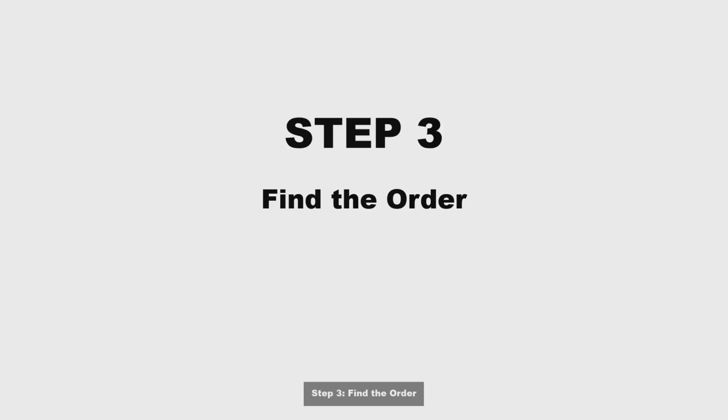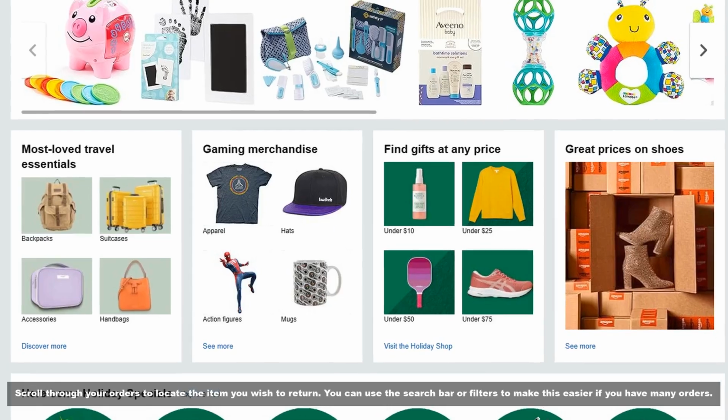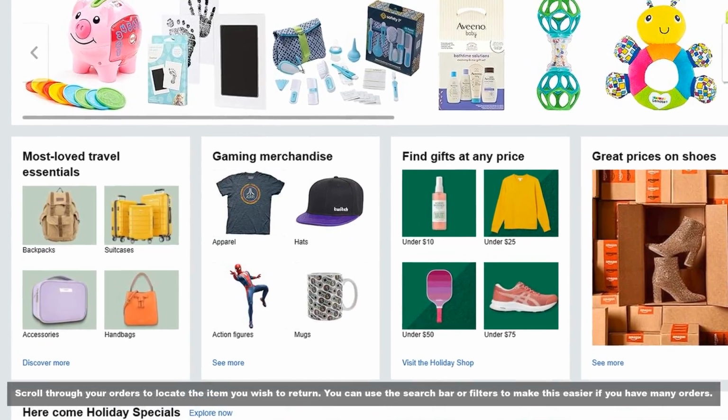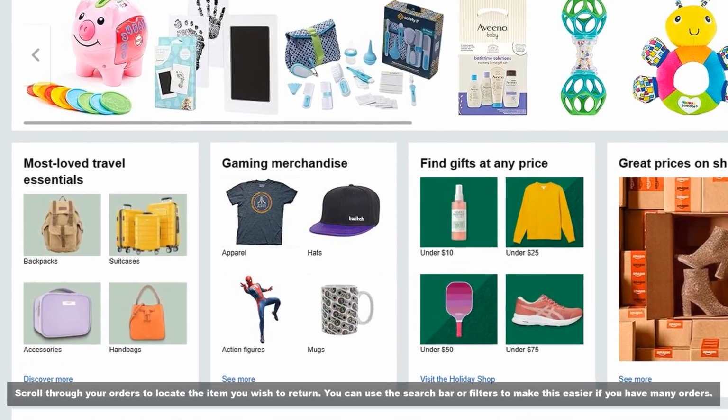Step 3. Find the order. Scroll through your orders to locate the item you wish to return. You can use the search bar or filters to make this easier if you have many orders.